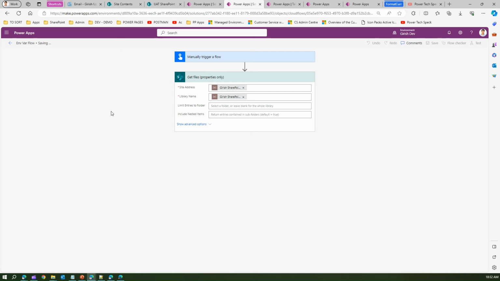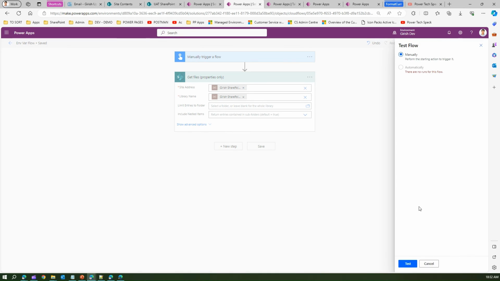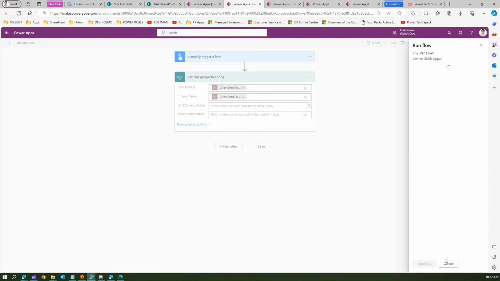This flow is now ready. This is all dynamically placed, and I can save this flow. And let me run this flow. It doesn't do anything fancy. It just extracts the file item. So I'll just run this flow and I'll show you how it works. Okay, so this flow has run successfully.